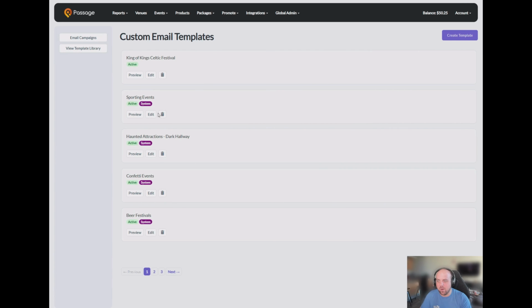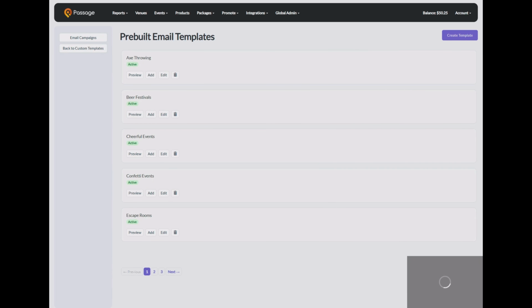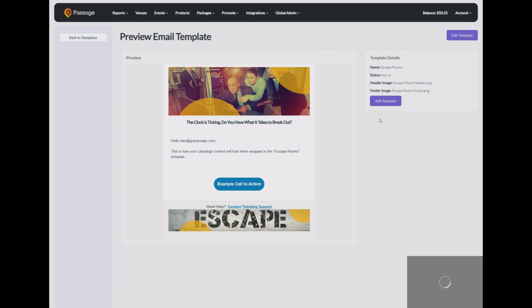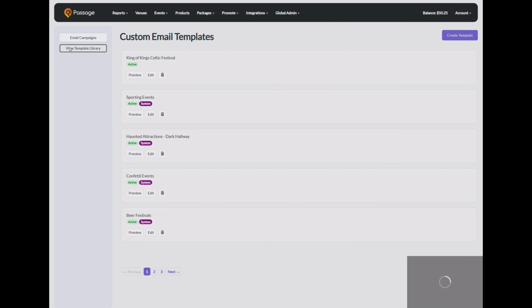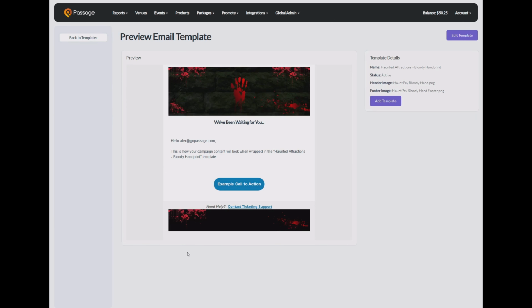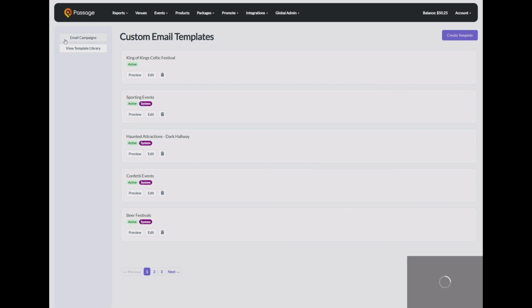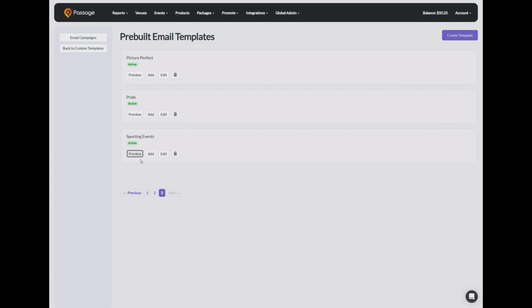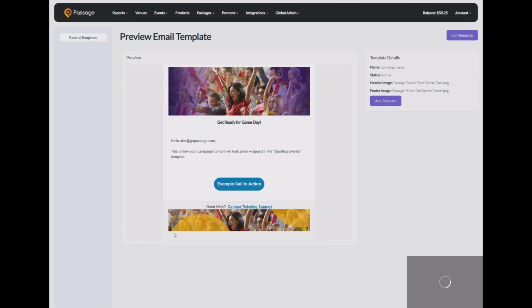That was one for an axe throwing event, but maybe you've got an escape room and you want to use the escape room theme, or the haunted attraction bloody handprints. We can click that, and now it's a very haunted attraction type theme. The list goes on. We've got tons of these templates in the template library. Confetti events, sporting events. I'll click preview on the sporting event. You get the idea. It's all customized to your category of events.